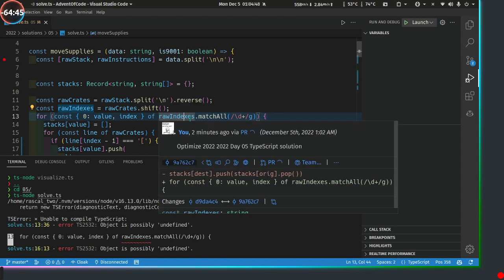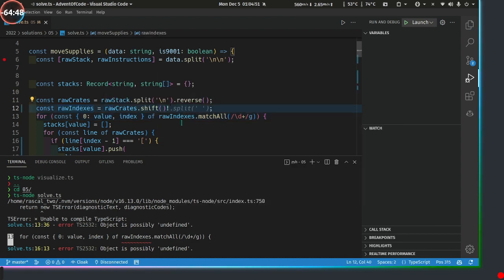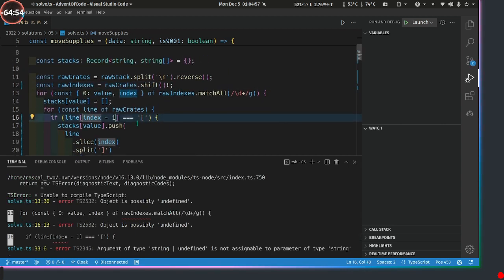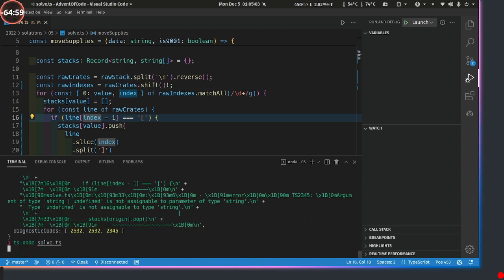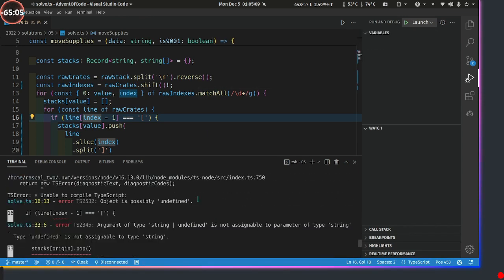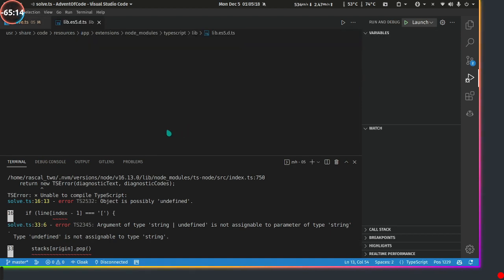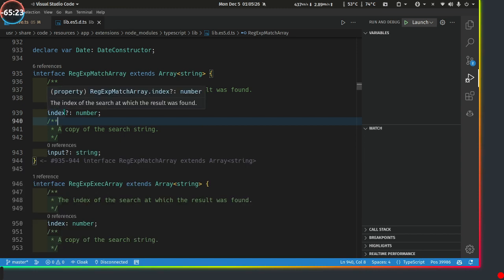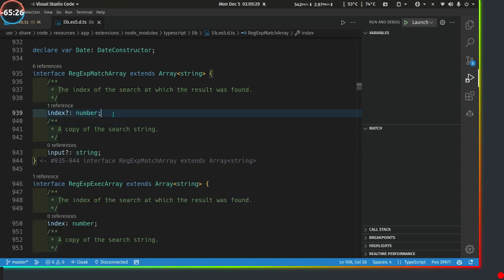Line 13, raw indexes. Raw creates shift. Yeah, that's right. Object is possibly undefined. Index. Index is never undefined. Don't worry about it. How do you think it's undefined? Weirdo. It's a matchAll. Since when does matchAll not spit out an index? Questioning reality over here. Don't mind me. Oh, the index is optional. Well, what do you know?